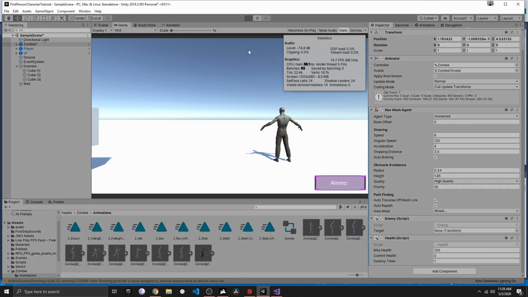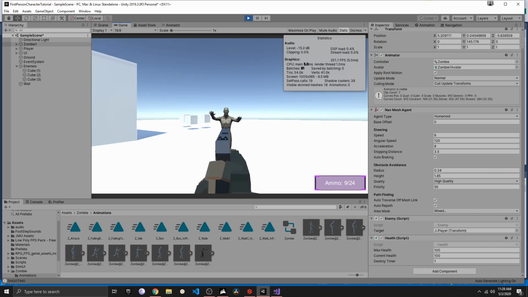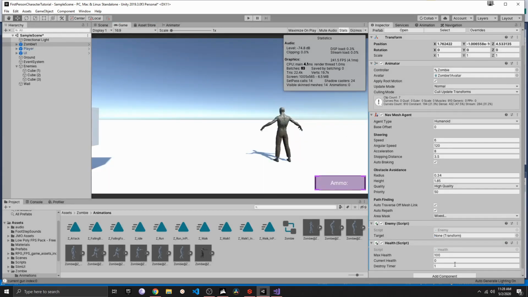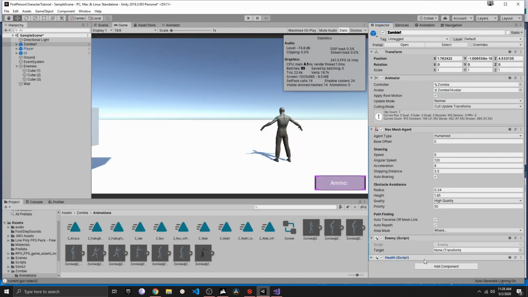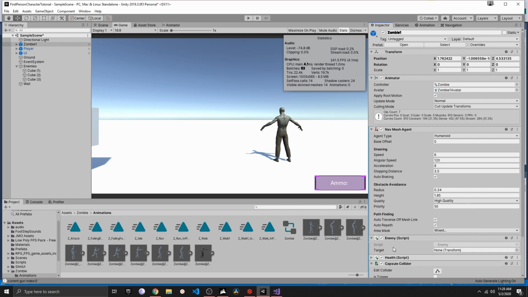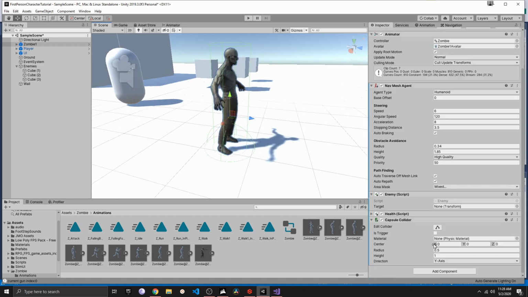Because right now if I just hit play, you will see that even though we have added all the logic and the health script and things like that, our zombie will not stop chasing us. We don't deal any damage, and that's because we need to attach a collider to it. So I will add a capsule collider, and then let's head over to scene, and we need to adjust this a little bit. So let's increase the height, something like that.